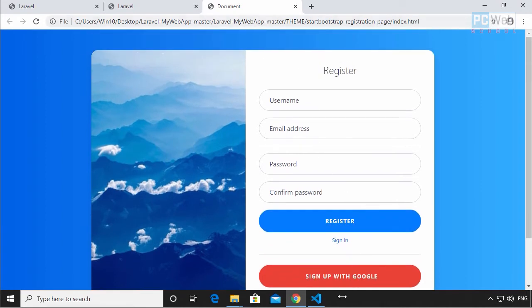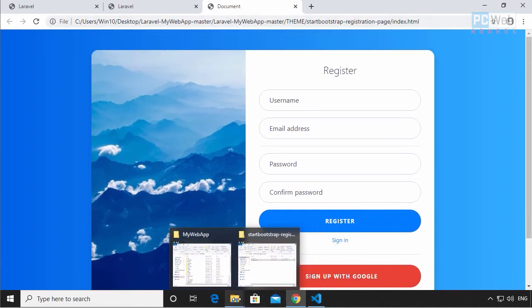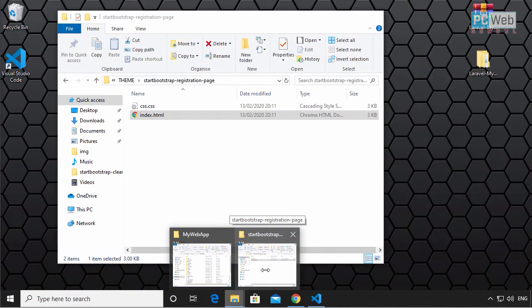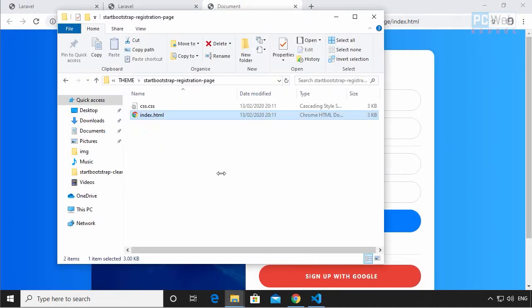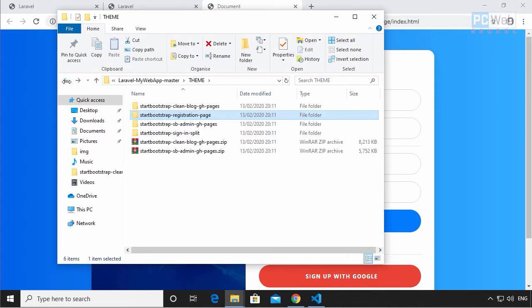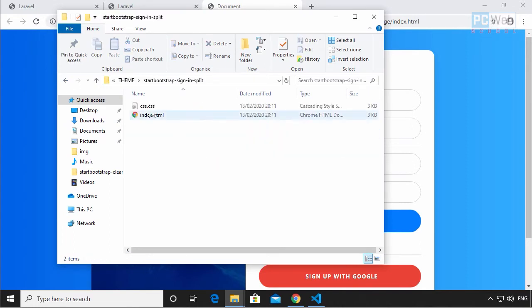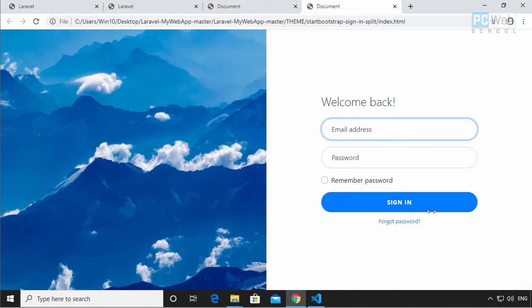We have to choose this one. You can use whatever you like, but for the sake of this project, we choose an example theme. And the sign in is here. So this is the one which we're gonna use for the login page. So now let's add this design to our project.